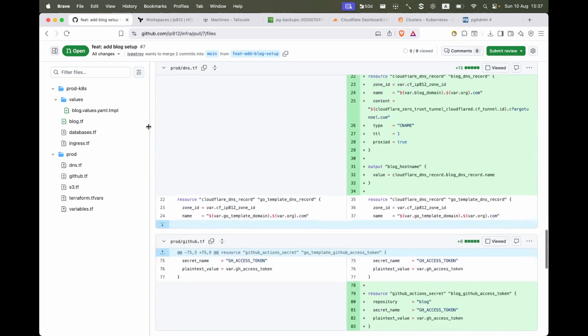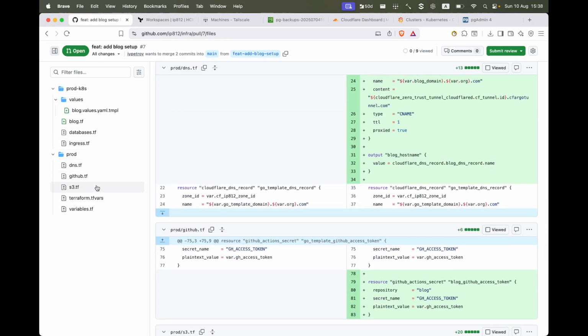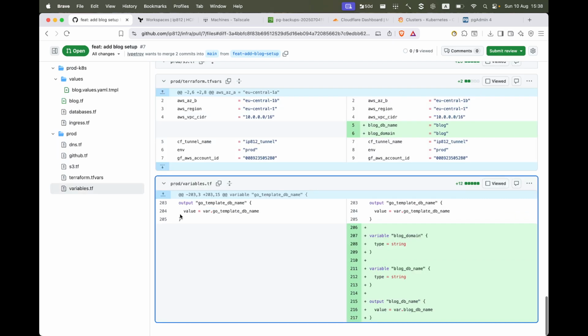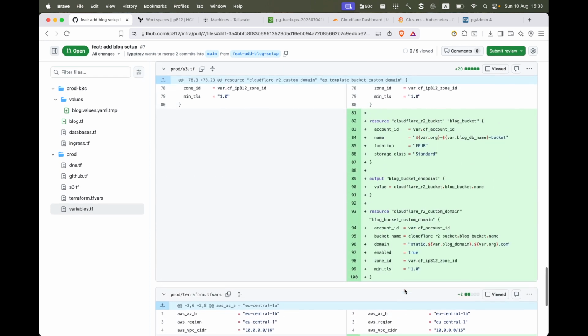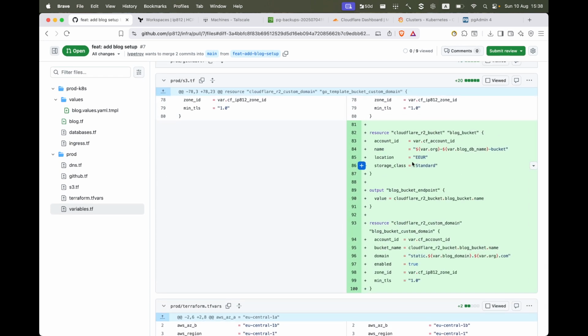So how does the PR look? Probably we can start from the workspace. I create a few variables and initialize them with default values, the domain name and the database name, and I output them. Also, I create a Cloudflare R2 bucket with a custom domain.